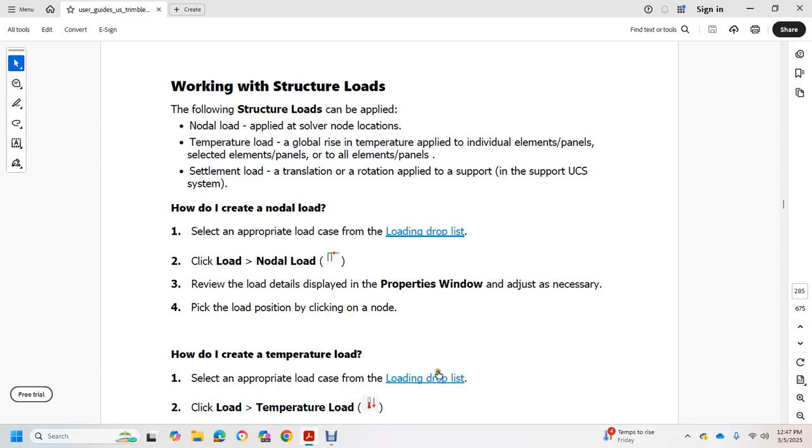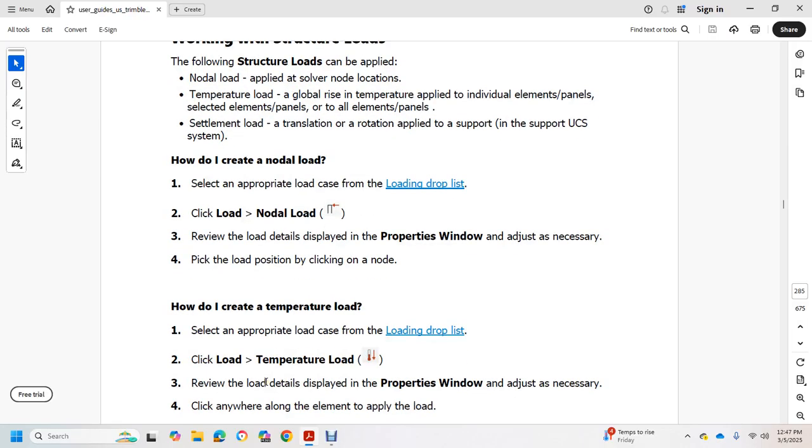How to create a temperature load. Select the appropriate load case from the load drop-down list. Click Load, then Temperature Load. Review the load details displayed in the properties window. Adjust as necessary. Click anywhere on the element to apply the load.